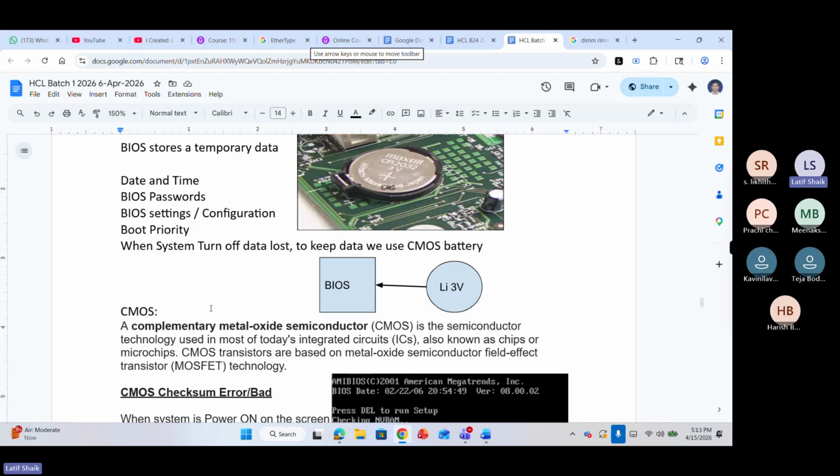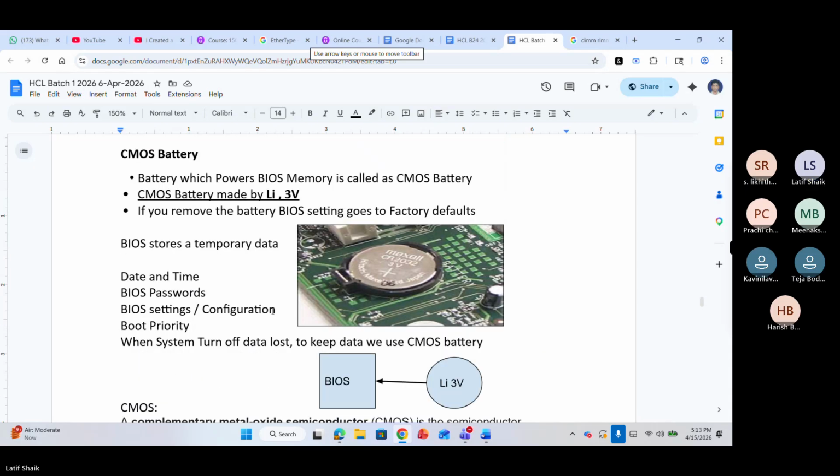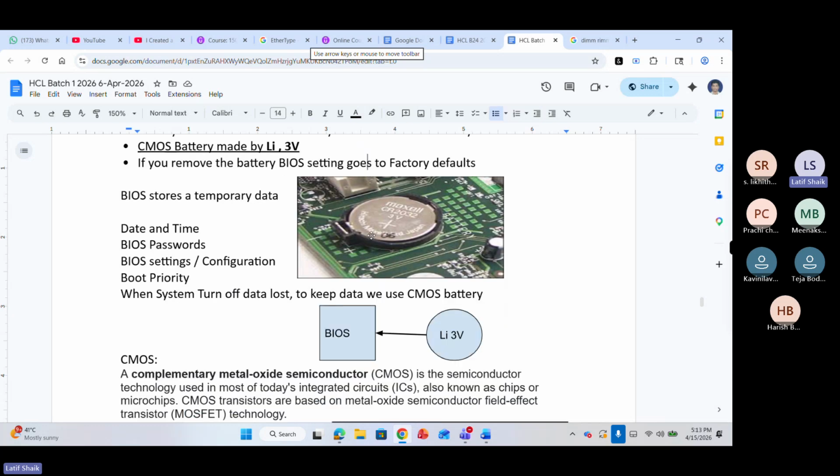In case this battery is removed, in case you remove the battery and reinsert the battery, what happens? BIOS settings will go back to the factory default. Whatever default settings are there will be loaded. What settings you have changed will be removed and it goes to the factory default. So that's the simple point.